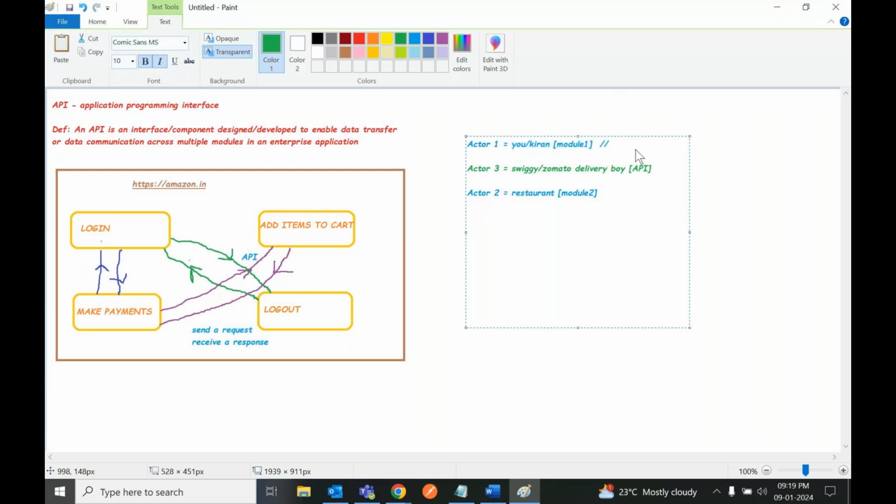So this guy is called the consumer. And actor 2 is the restaurant which is preparing the food, and they are called the producer. And in API also you hear the word consumer and producer. So consumer is the application that consumes the data. Producer is the application that generates the data.